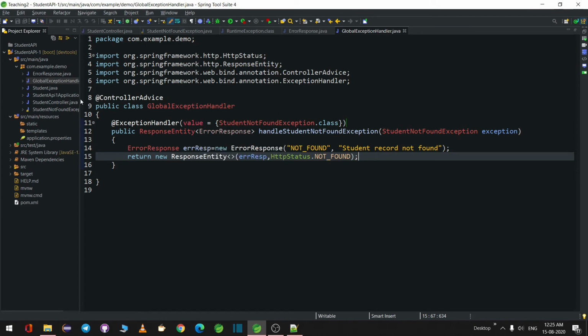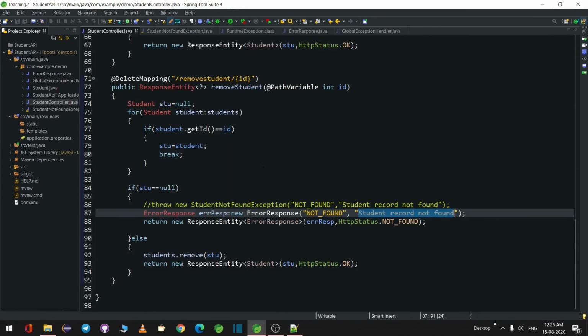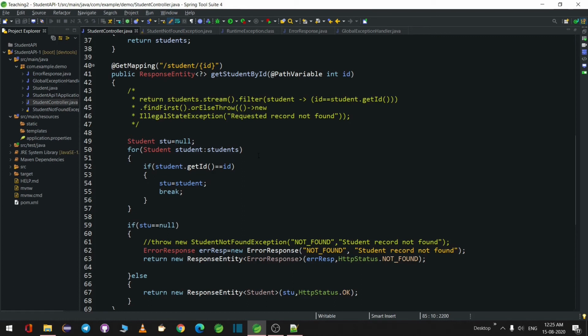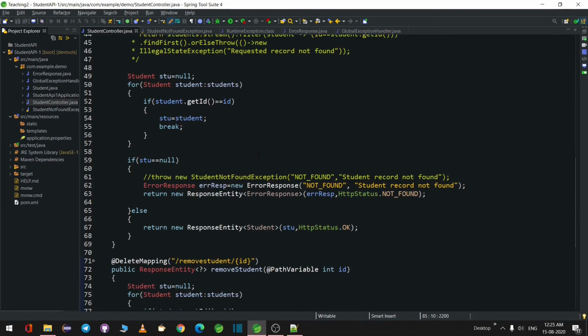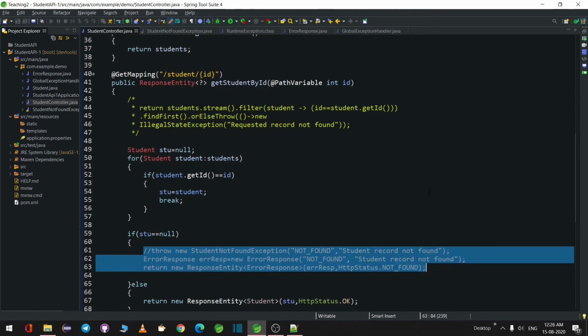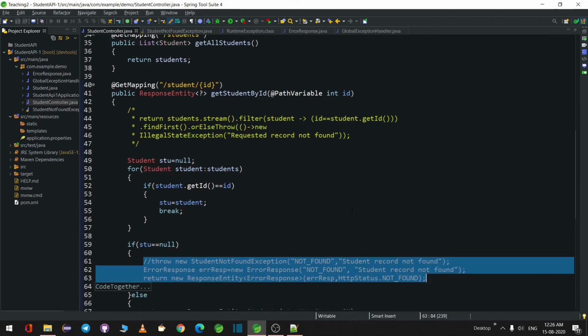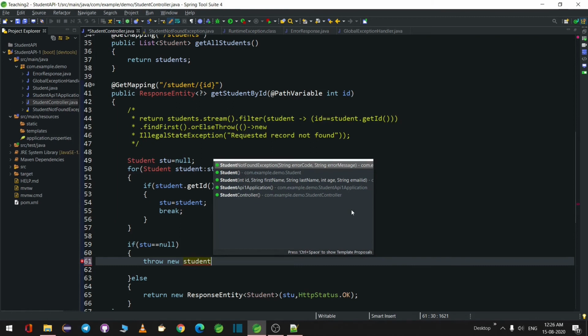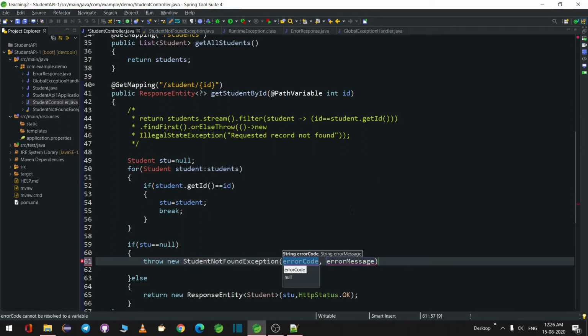Why I'm saying this is a global exception handler is because if you go to student controller, we are throwing student not found exception from get student by ID, as well as remove student. What I'll do, if it is not found, I'll just say throw new student not found exception. So we need not do anything here.